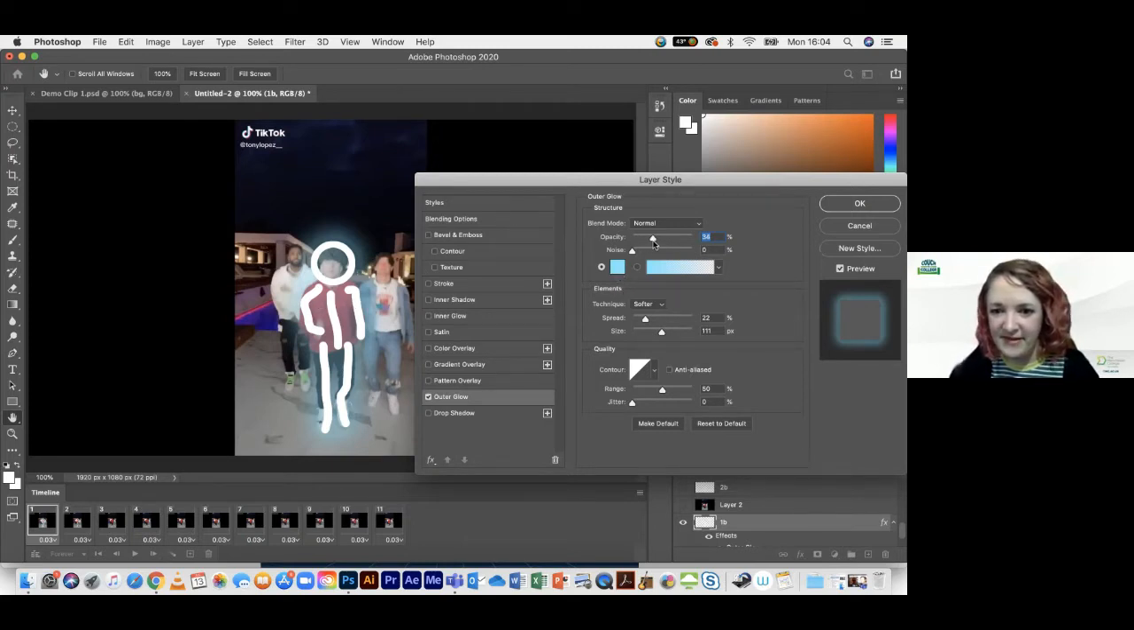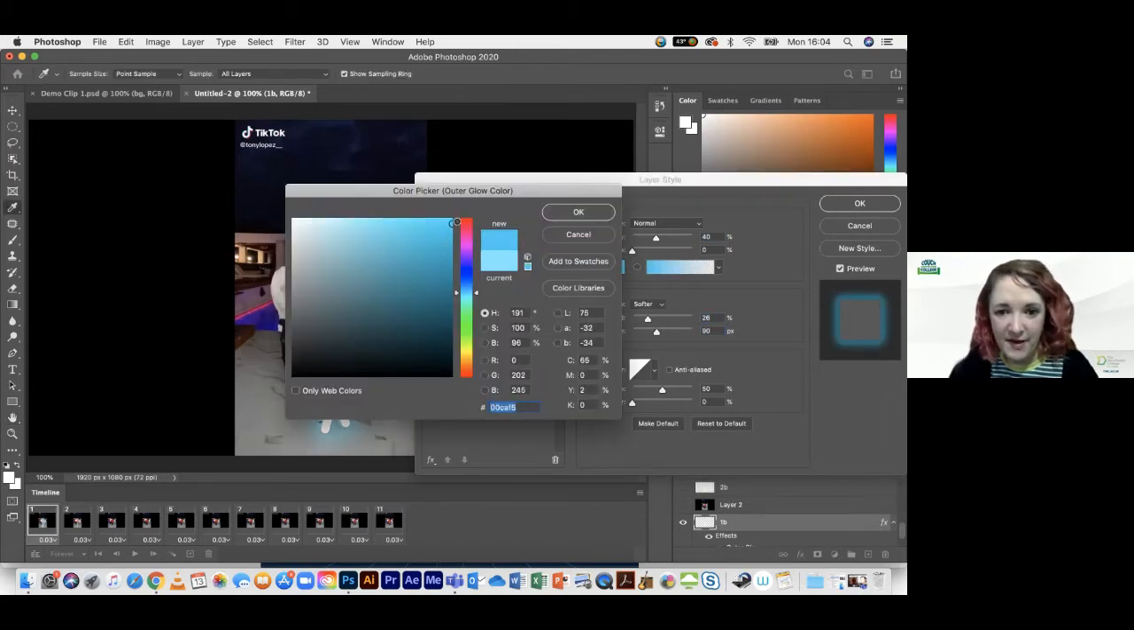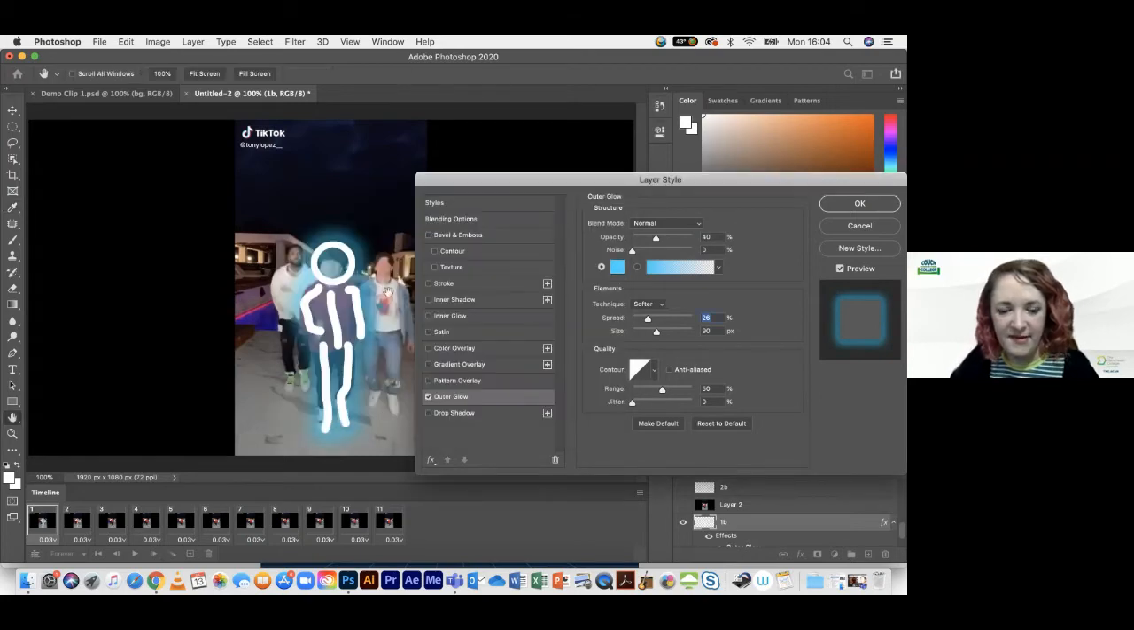So I can play around with the settings on that, make it a little bit stronger, a little bit bigger or smaller, might take it back a little bit, make the blue a slightly brighter blue, slightly more vibrant. And it gives me this glow effect. So I can add an outer glow.